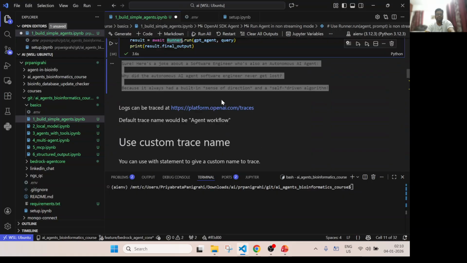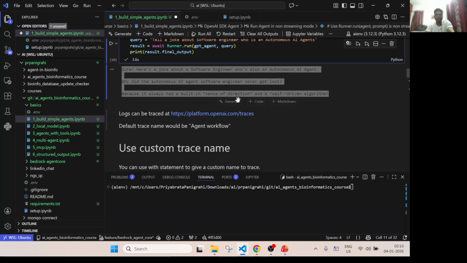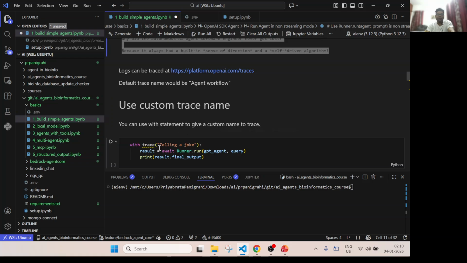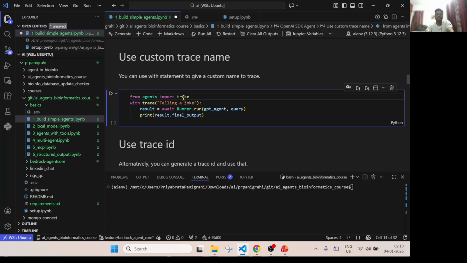But before that, let's just focus on the trace. We did not do anything for the trace; by default it went to OpenAI to do the trace. Now you can also give a custom trace name. For that you need to import something called trace, so I will import it with from agents import trace. Now I can say with trace telling a joke. Let's see, and now I am simply calling it.